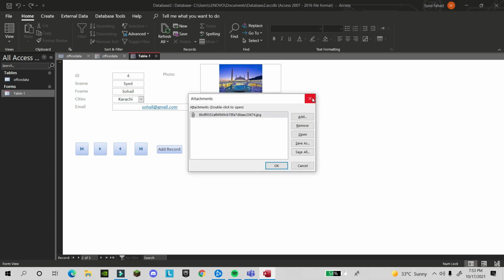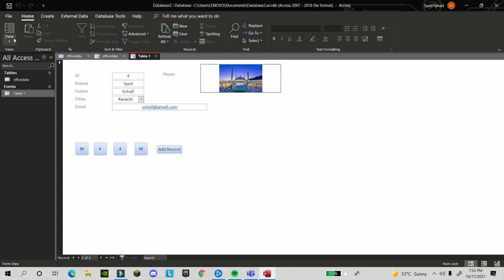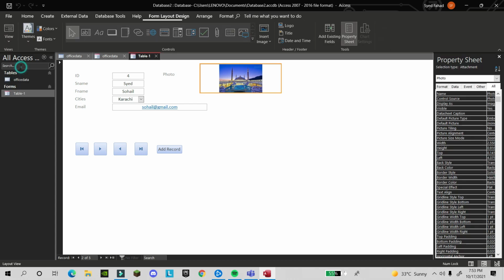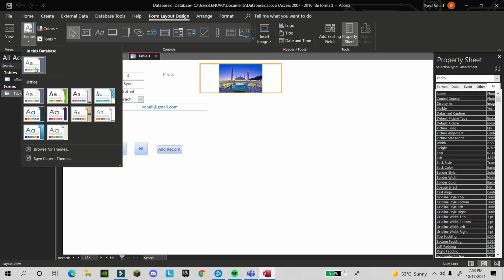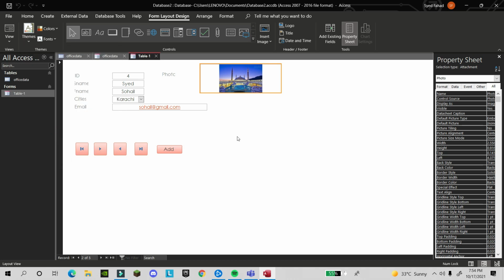Now if you want to go to layout view, there you will find different types of themes, and you can select which type of theme you want for your form. You can see here.